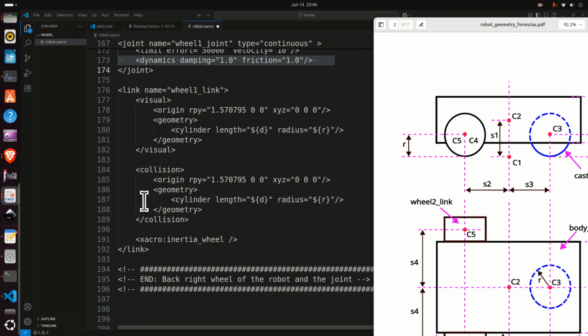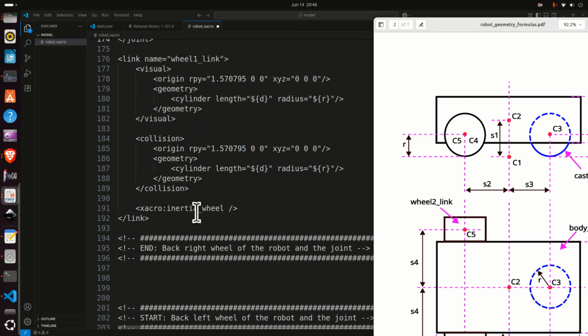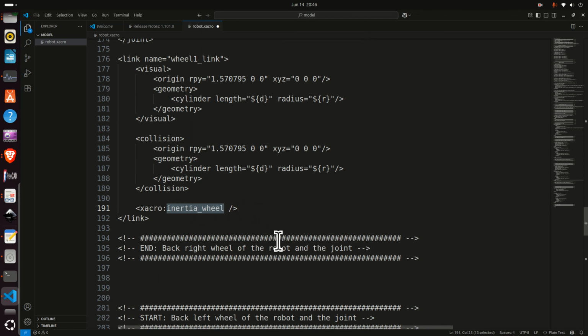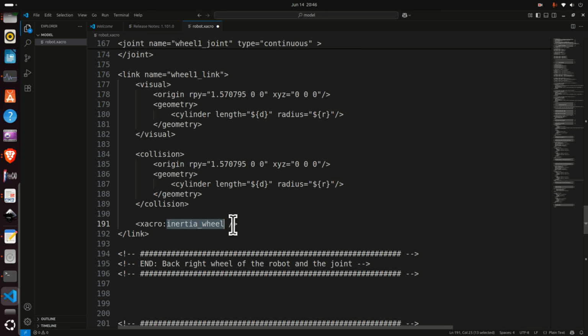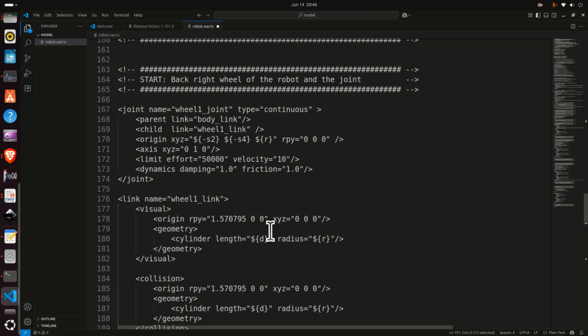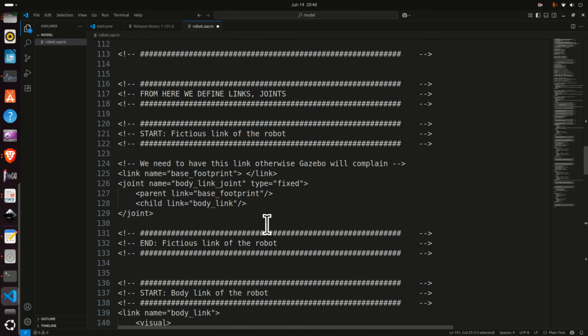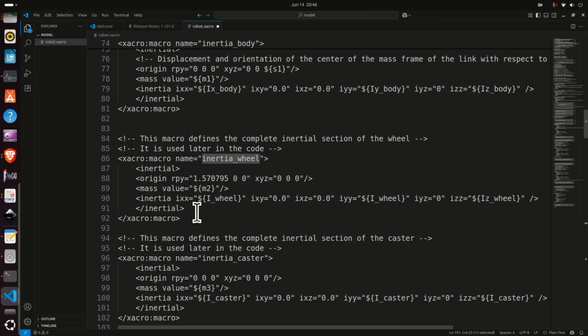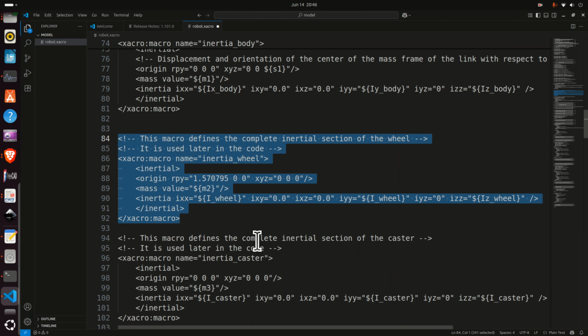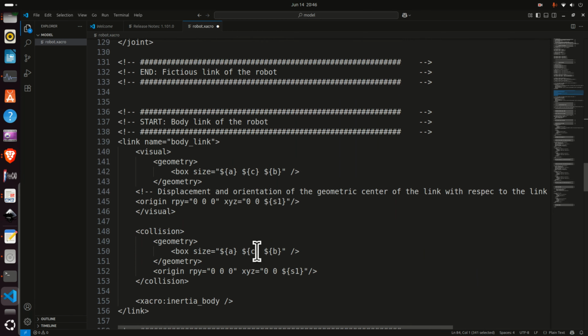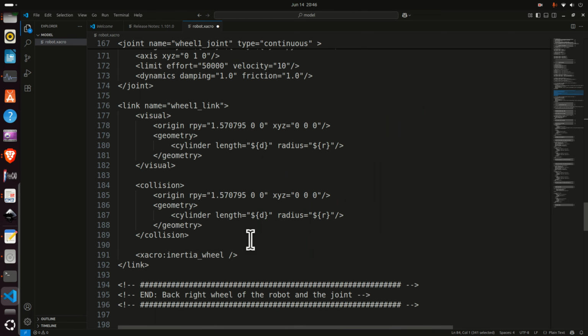Then we define the collision section, which is basically just a copy of the visual section, and over here we're specifying the inertia of our wheel by just specifying this macro. And if you go back in the code, you'll see the inertia wheel, and that's the power of parameterizing everything. Let's continue further.